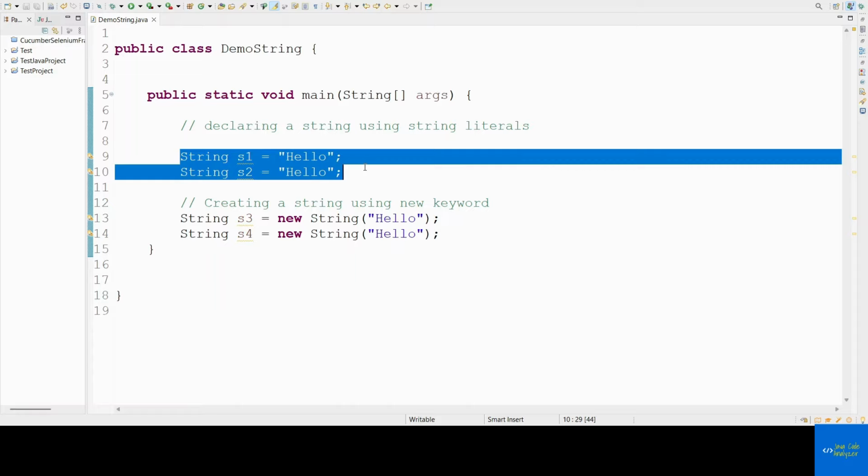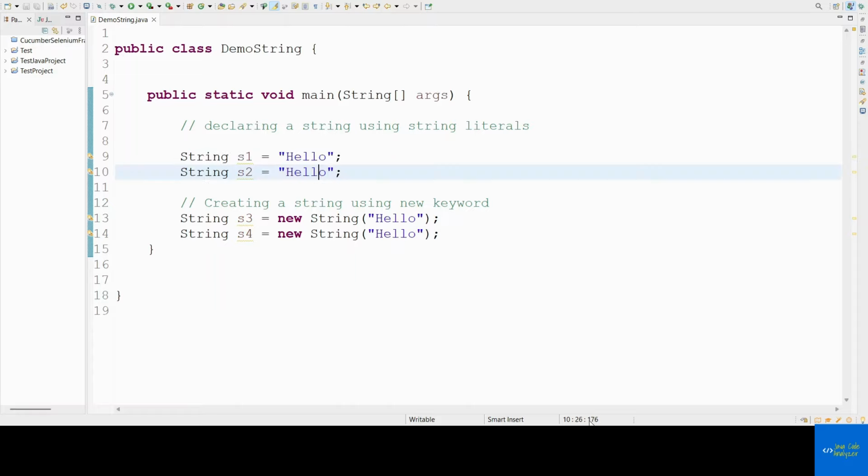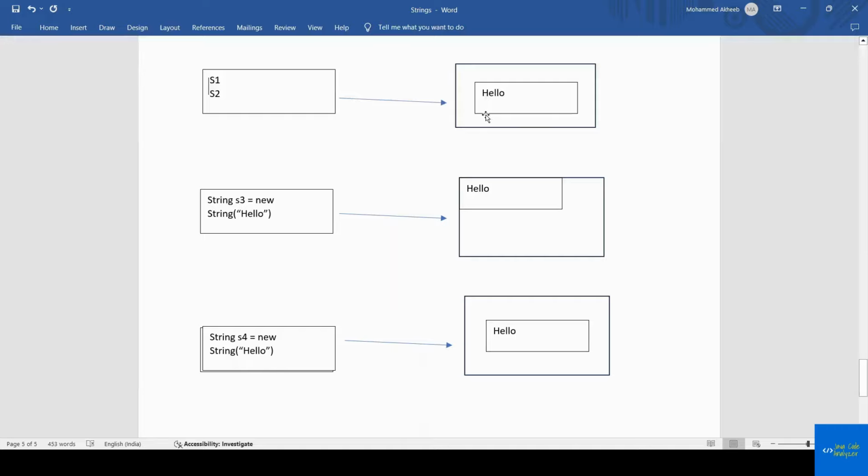If you declare like this, then Java will first try to find where it is allocated in the memory. If it finds it, then it will just point to that particular allocated memory with the text, in the case of string literals. But in the case of the new keyword, it will allocate fresh new memory in the backend. This one will be separate and this one will be separate. But if you declare with string literals, it will point to the same allocated memory of the previous variable.